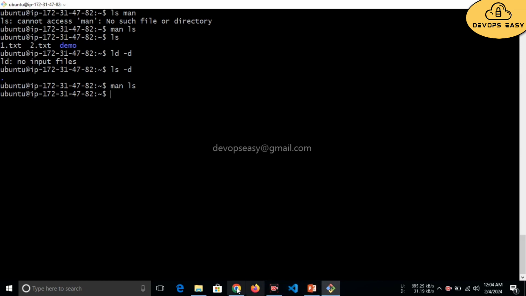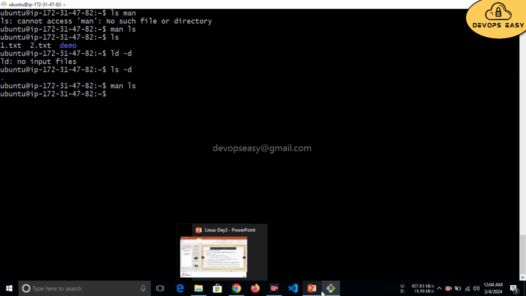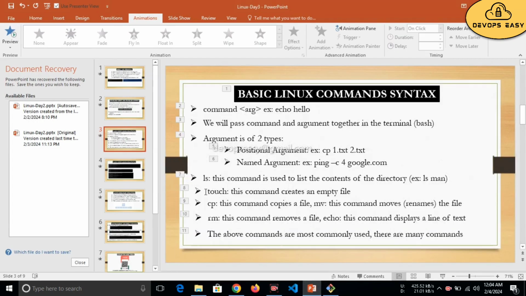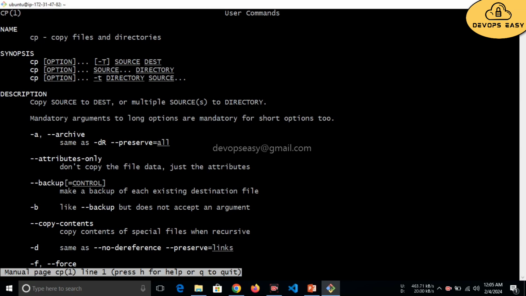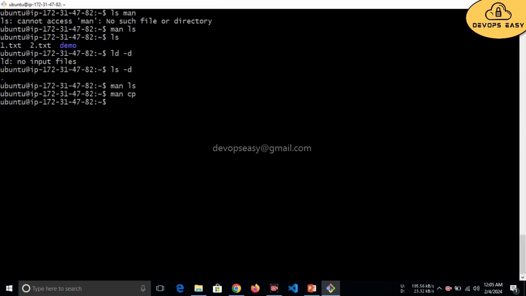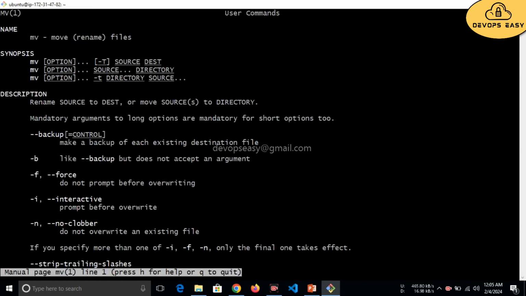Another command, what other command? Let me open my slide. Another one: touch will create an empty file. cp copies a file. mv, move, renames a file. man cp: it will copy files, which I already discussed. cp, you can give the file name. mv: I will enter man mv. mv will just rename a file.